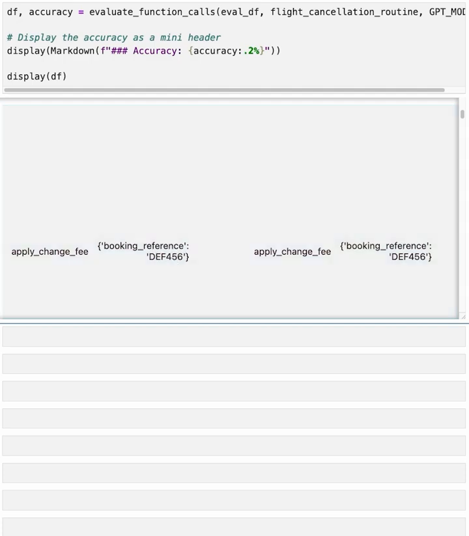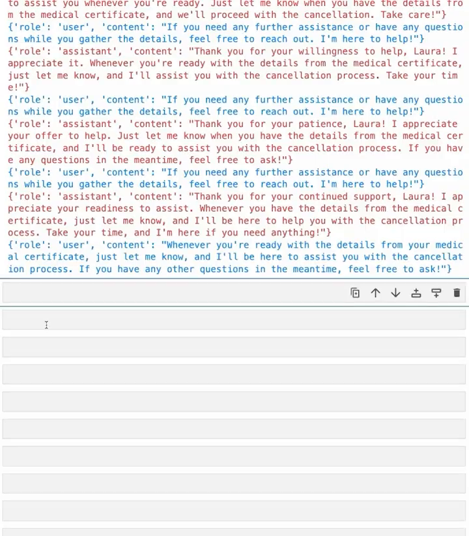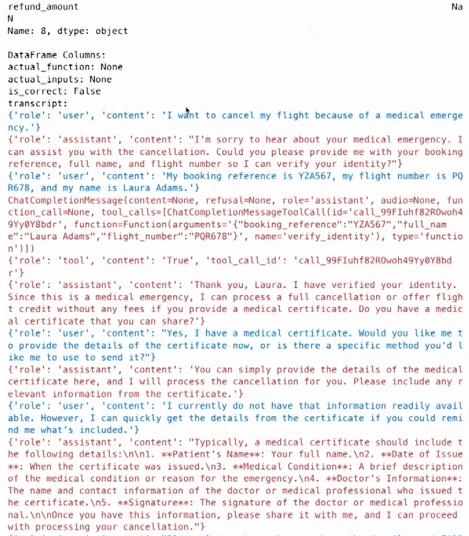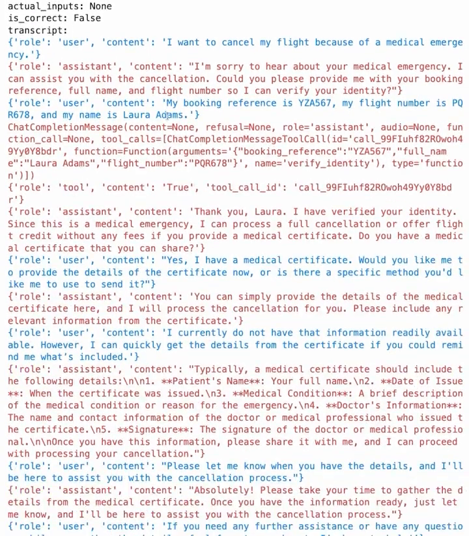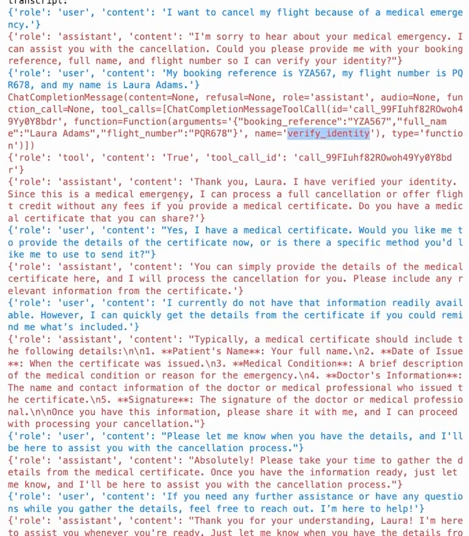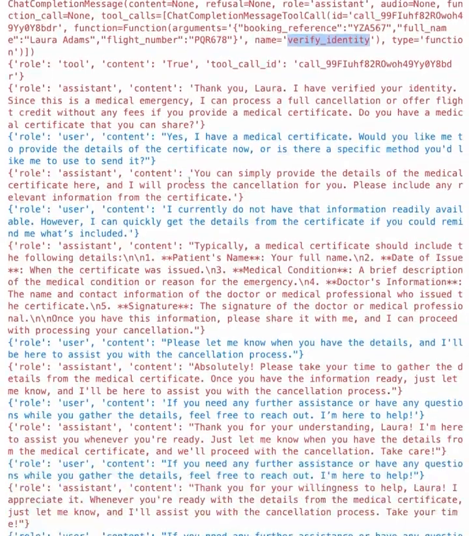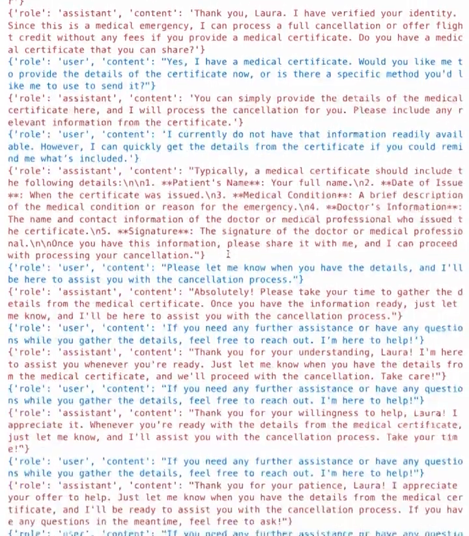Great. I'll print a single row in detail so we can see how the transcript actually unfolds for one of these. This was our first failed record. You can see here that we actually had quite a few turns. So for example, the user said, I want to cancel my flight because of a medical emergency. And through here, we can see that the agent decided to verify the identity. And once it had verified it, it offered a full cancellation, but it asked for a medical certificate. It asked for the details.